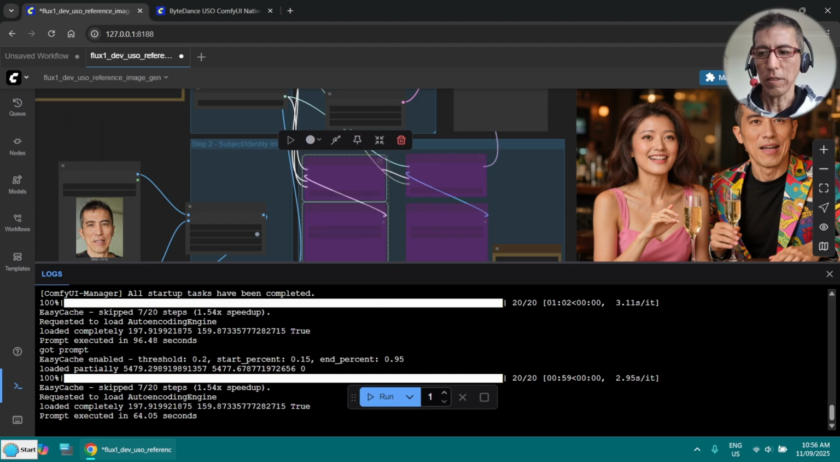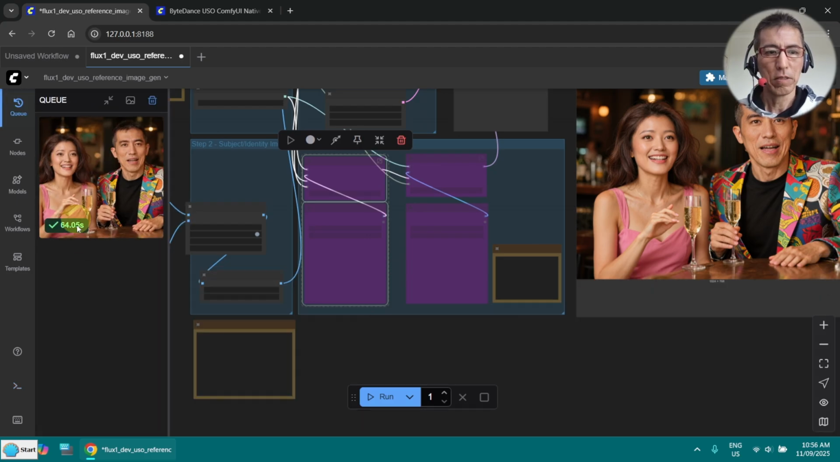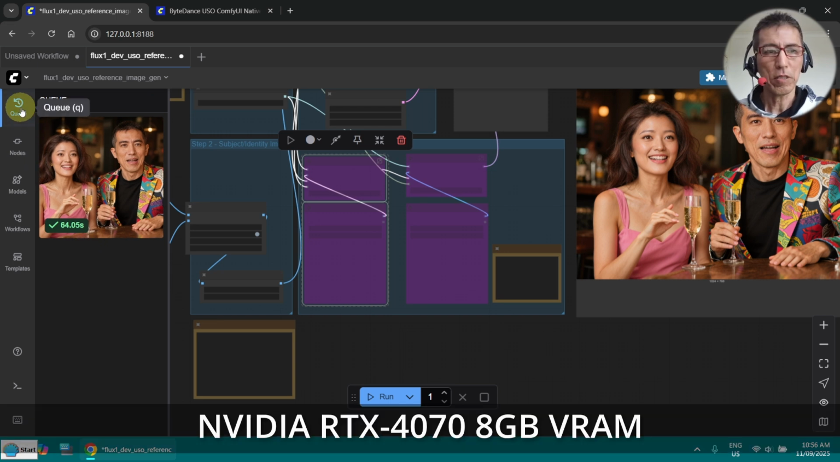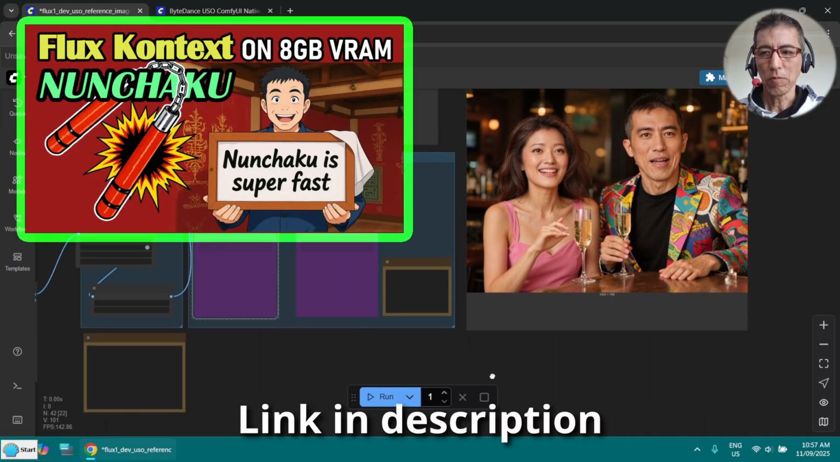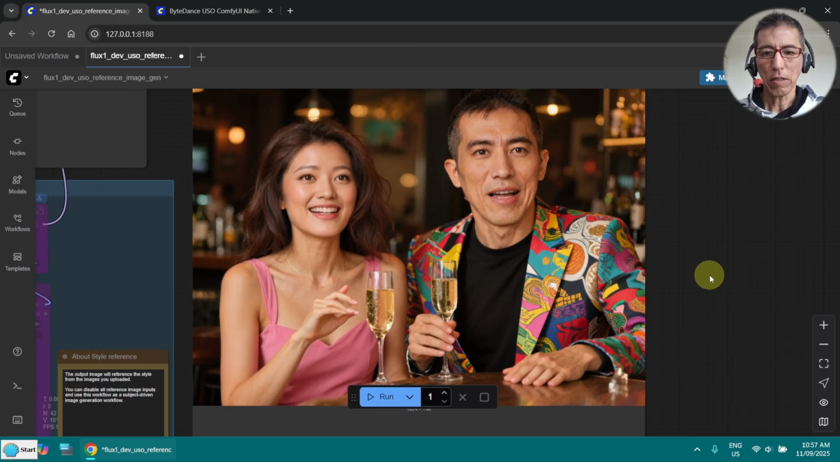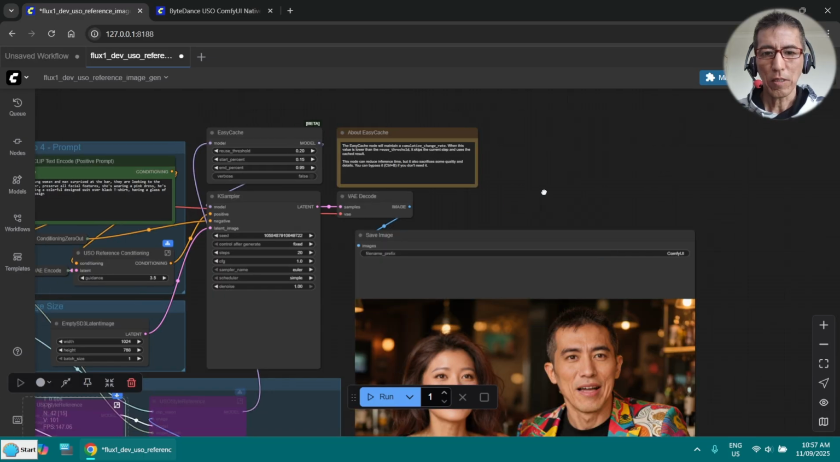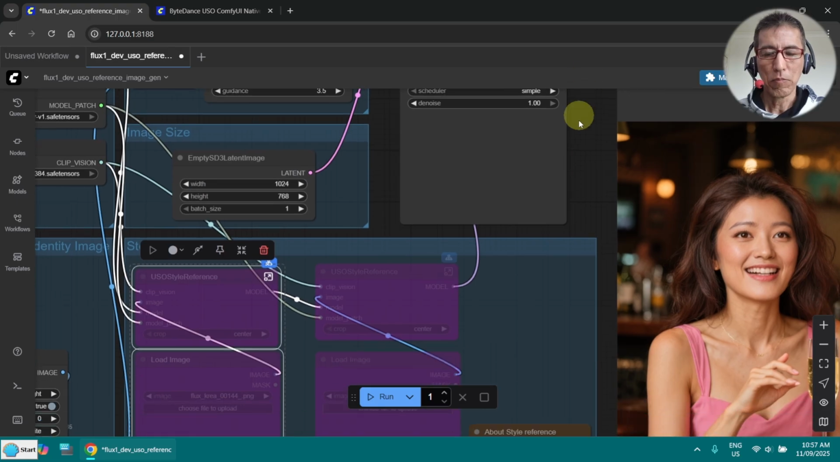Okay, it's done. Let's have a look. How long did it take? 64 seconds, not too bad on my RTX 4070 with 8 GB of VRAM. Slower than the Nunchaku version, but the result is quite nice. It doesn't look like a plastic thing. Let me make sure this is random because I don't want to generate the same image again and again.